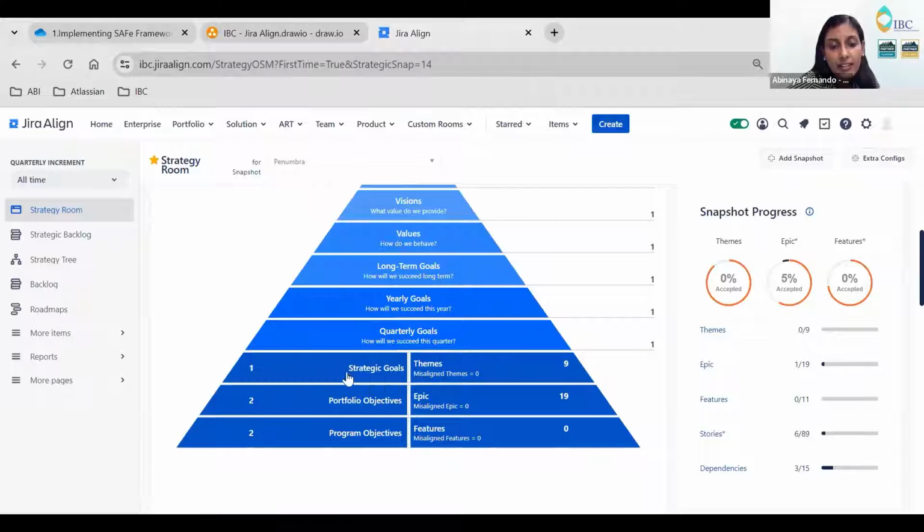So you can see here the strategic goals and themes are at the same level. Does it mean both are the same? No. Theme explains what is important right now, and these themes are tied to the strategic goals. That's why for visualization, they have kept strategic goals and themes at the same level. And then come the portfolio objectives and program objectives, which are team objectives or ART level objectives. In goals and in portfolio objectives, you'll have the epics tied, and in program objectives, you'll have the features tied. That's why they are kept in parallel.